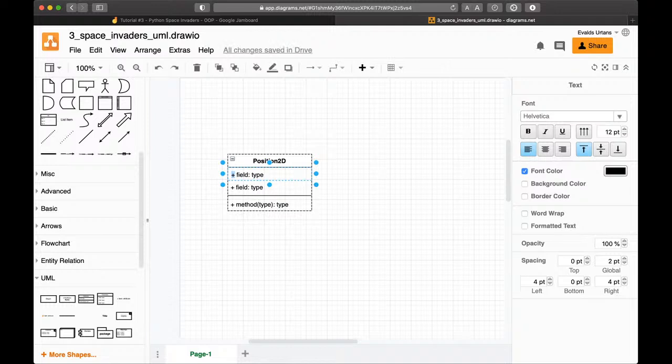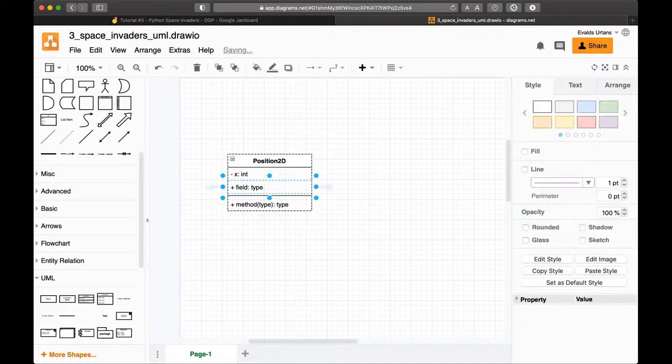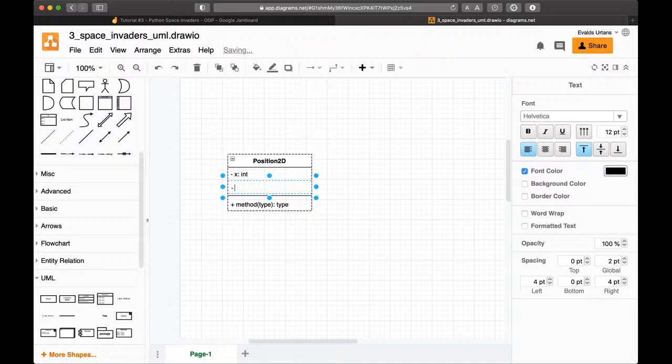Public member variables should almost never be used. Instead, we use either private or protected. So let's think about private variables. Here will be the x position, which will be an integer, and then we will have minus y, integer.